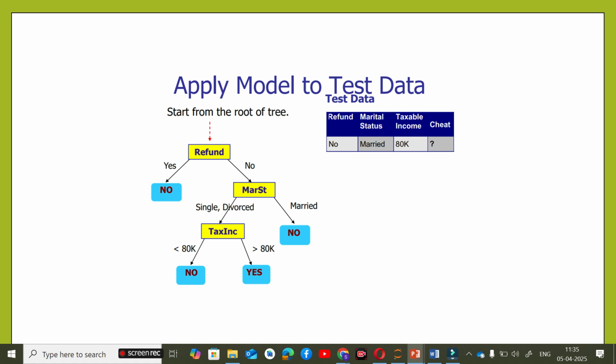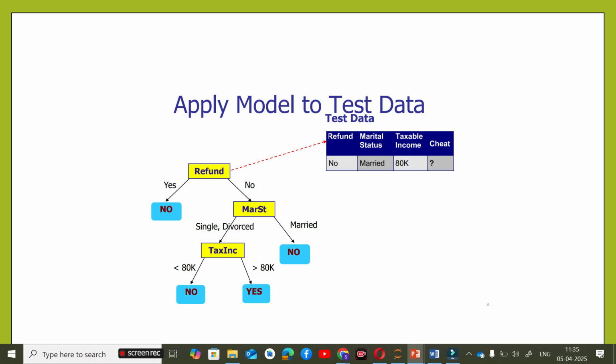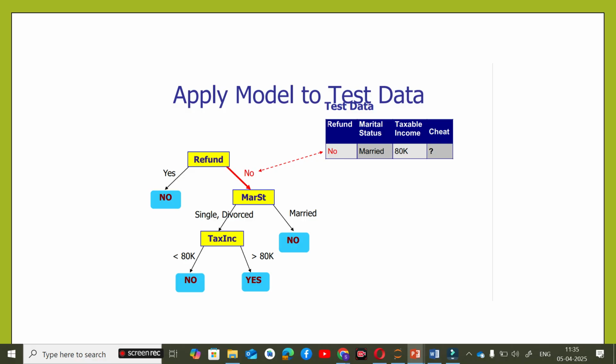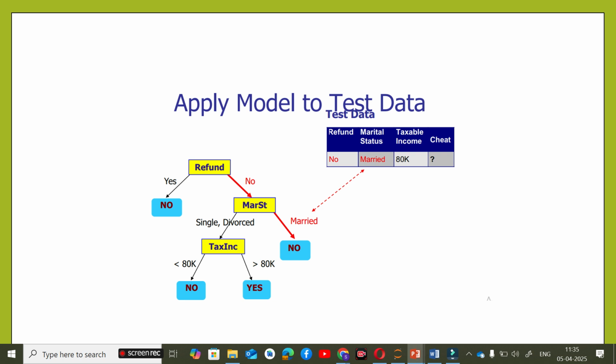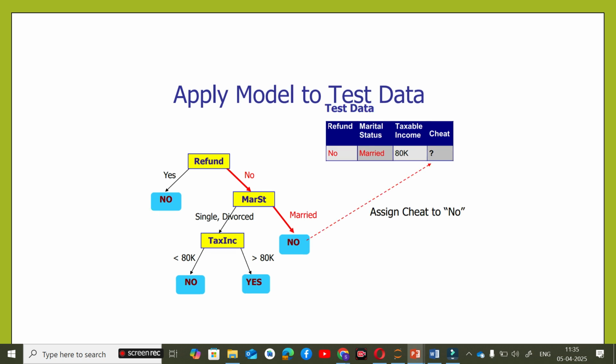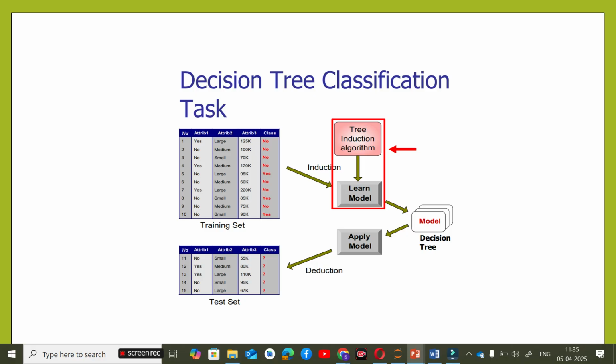The model is already developed. This is the training data, which is already developed. Now you have to pass only this test data, and then you see whether cheat is yes or no, right? Just try to see how this decision tree typically works. Refund is the first root. He did not get a refund. Marital status is married, right? So he will not cheat. So if you pass this test data, your model is going to give a no answer. It's like a zero. This is how it typically works.